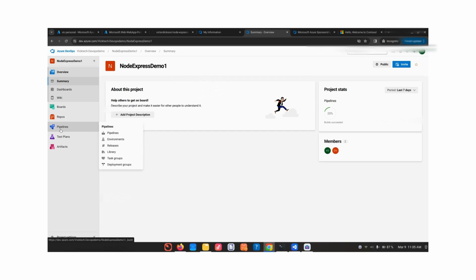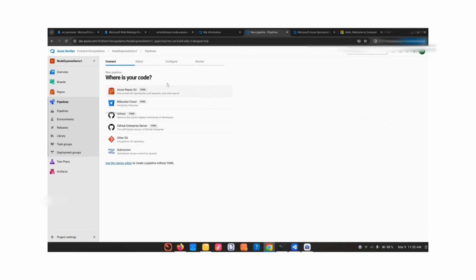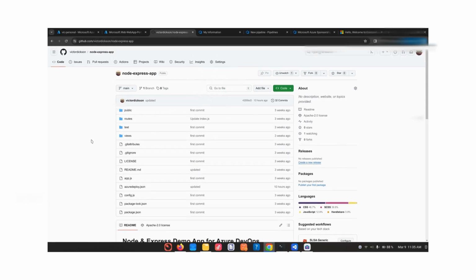Head over to, by the left, you will see the option Azure Boards, Azure Repos, Azure Pipelines, Test Plans, Artifacts. Then let's go on to create the pipelines. In creating the pipeline, you click Create Pipeline, and then it will ask you where you currently store your code. In my case, it's on GitHub.